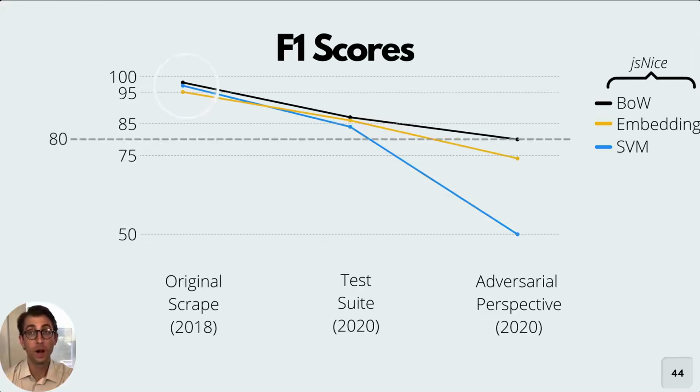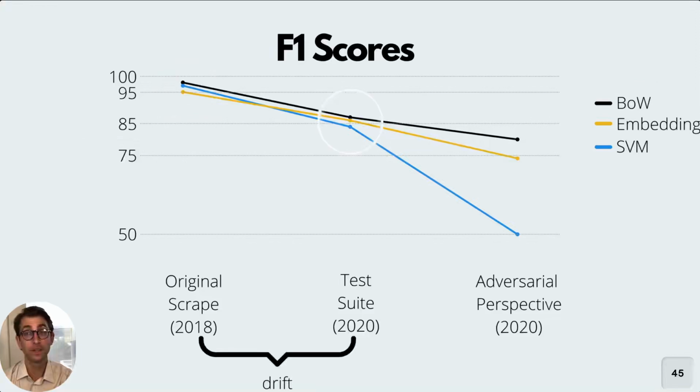For one, our models all work well with contemporaneous data, the data that comes from the original scrape. Additionally, the best model here performs well overall, with F1 scores at or above 80% across all 3 data sets. Secondly, our classifiers work fairly well even with the 2-year drift that occurred between our original scrape and the test suite scrape.